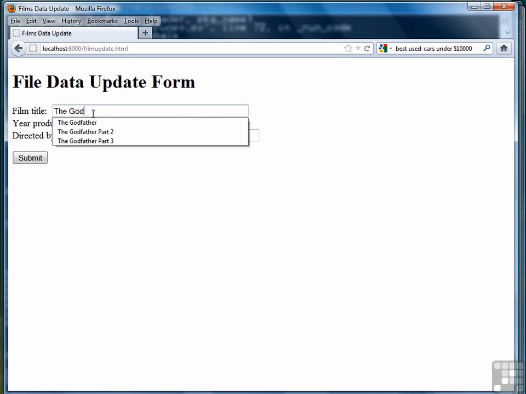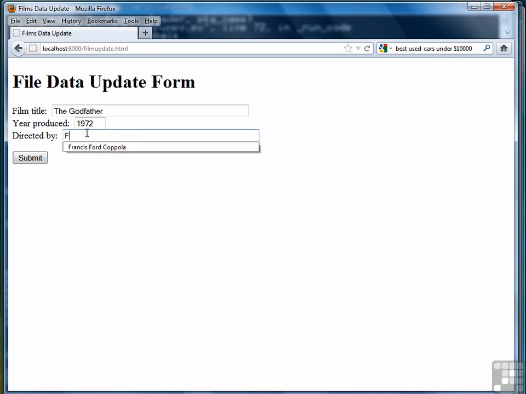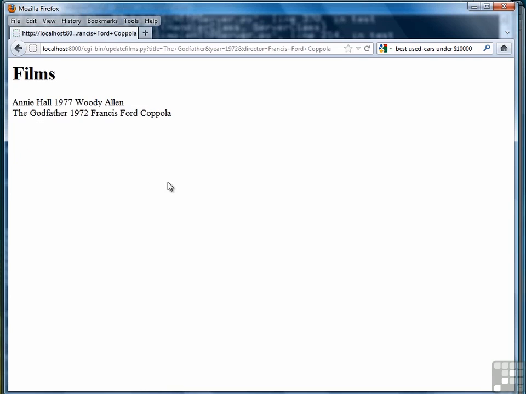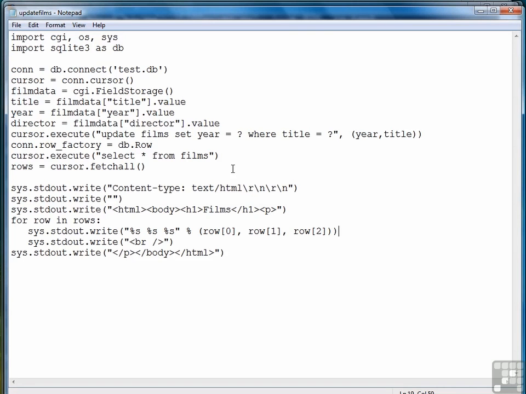I've changed the Godfather's date to be 1977, and that's wrong. It's 1972. So we fill in the pieces of data that we need. Click Submit, and there we see that our update, notice in the query string, the data that we pass in, the title, the year, and the director, and then it comes back and shows us that the date is now correct. So here's the Python script one more time.